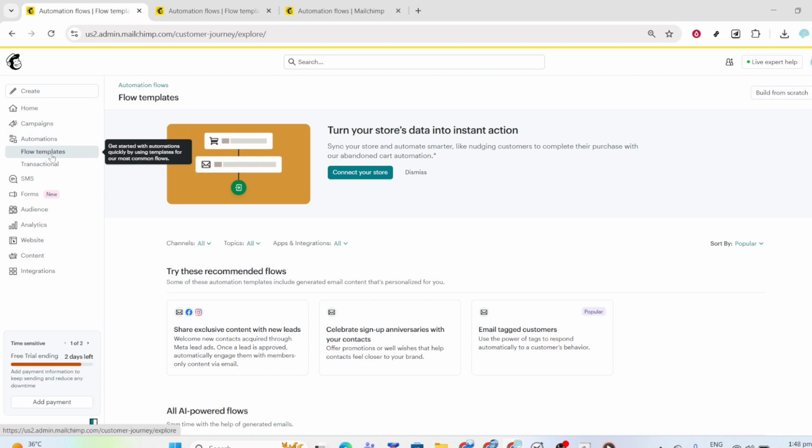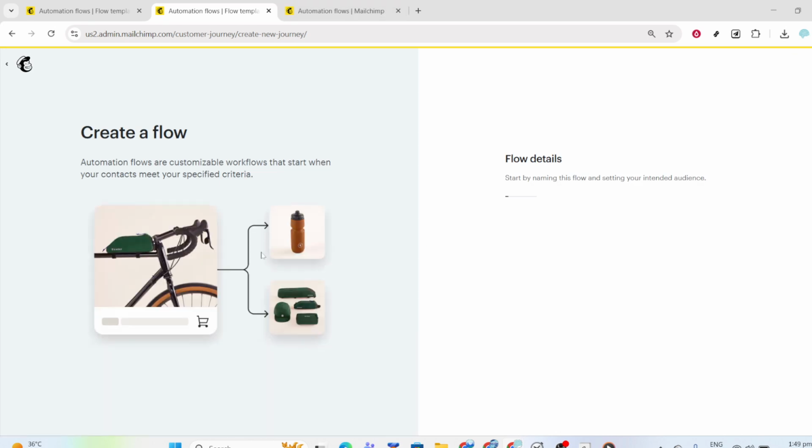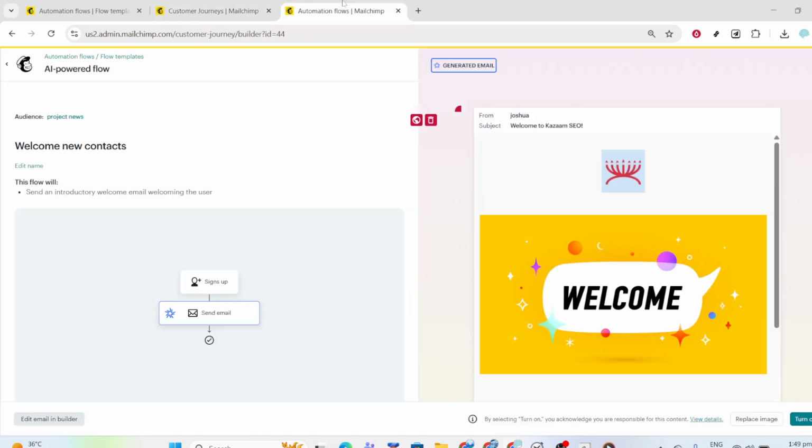Choose Build from Scratch. Starting from scratch gives you full control over the structure and logic of your flow, which is great if you want to keep things simple or customize later. You'll be asked to pick an automation type. Select Email Automation. This tells the system you want the flow to send emails based on the rules you define. Other types might exist, but for this tutorial we're focusing purely on email.